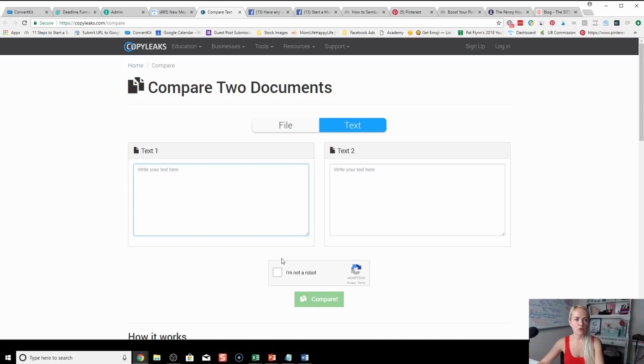So paste the one blog post in here and then the other one that you think is similar, paste it in here and make sure that they're not too similar. Like I would say under 10%, it's fine. And then you can use it on both platforms or both blogs. But if it's more than 10%, try to change enough things so that the text is not too similar.